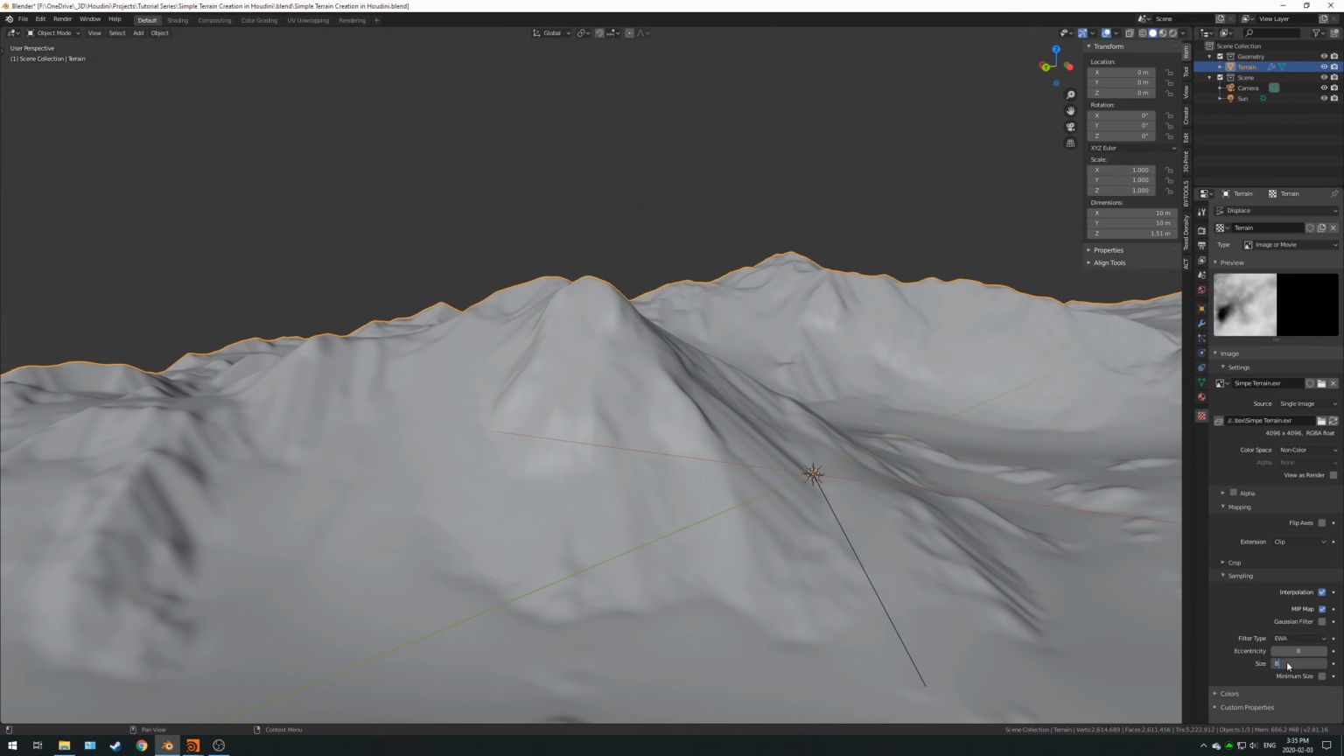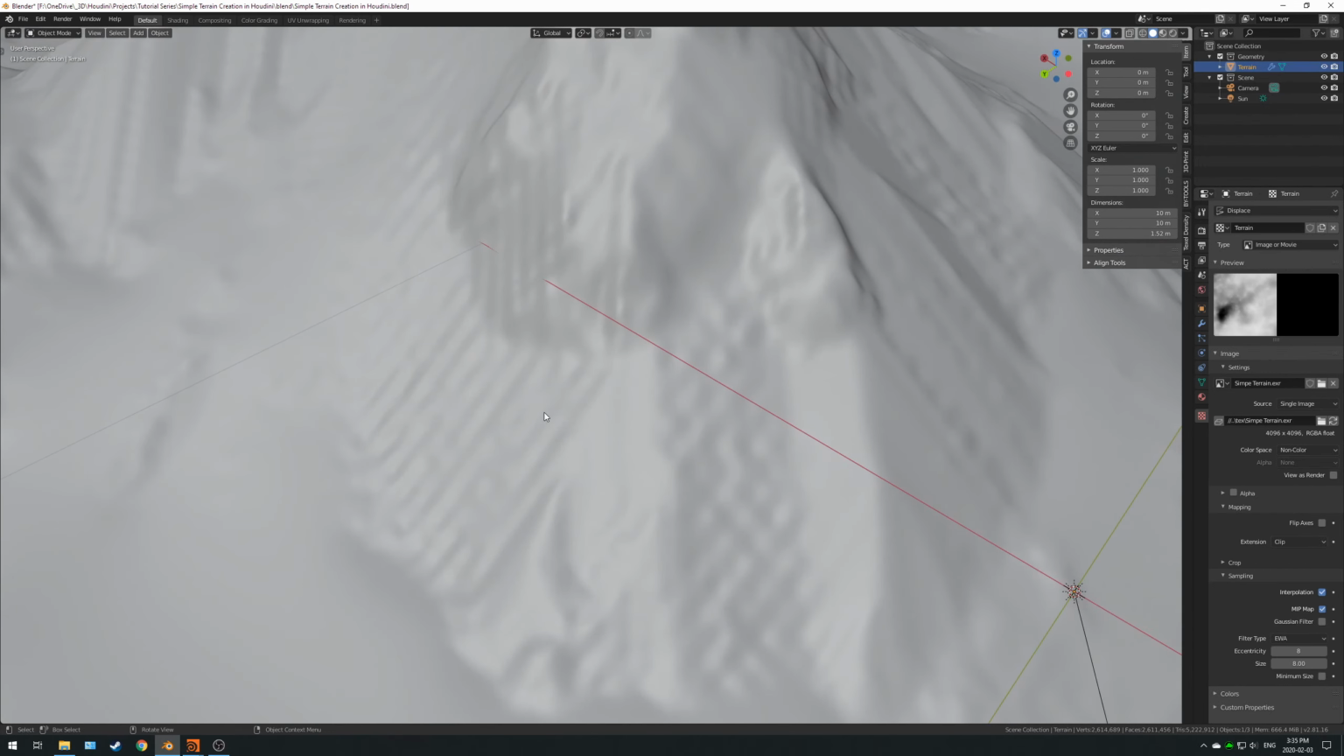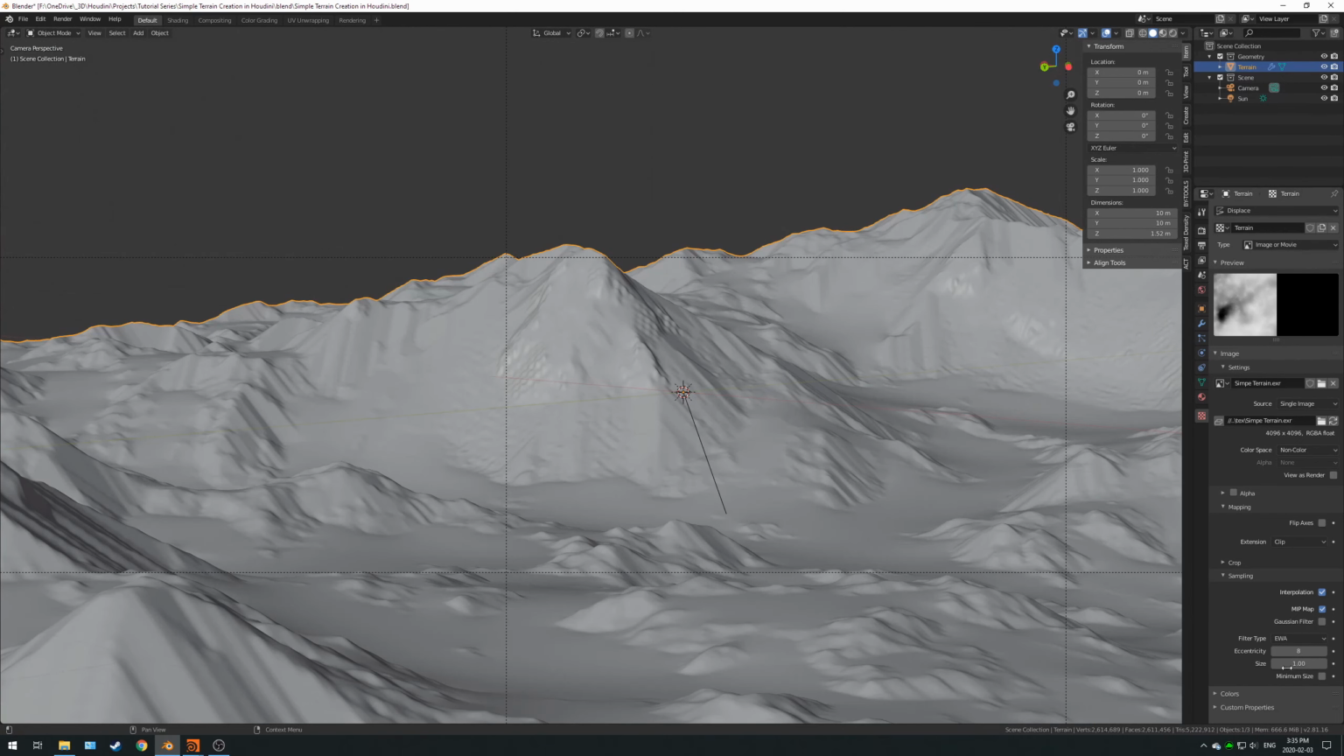So if you set it to say something like 8, you're reducing that by quite a bit. You're also losing some of the detail. So we're just going to leave that at 1, but that is a good thing to know if you are going to fix an issue that you've come across from a different texture.